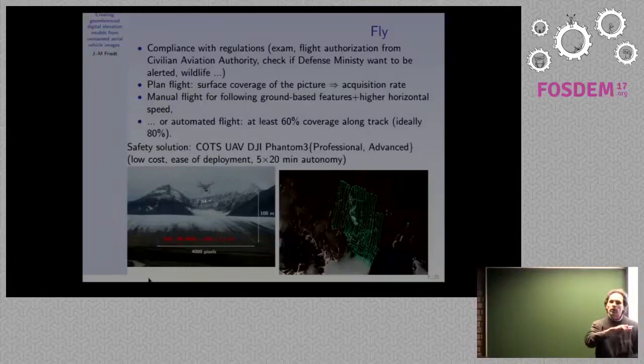The second one is regulation. I'm not allowed to fly higher than 120 meters. And to make it safe, I wanted to stay at 100 meters. To tell you the truth, I sometimes went up to 120.